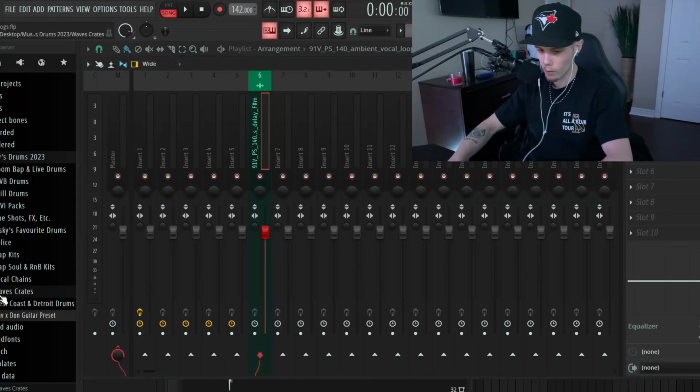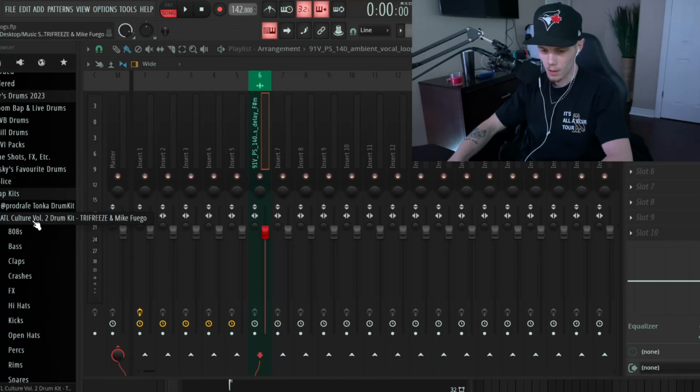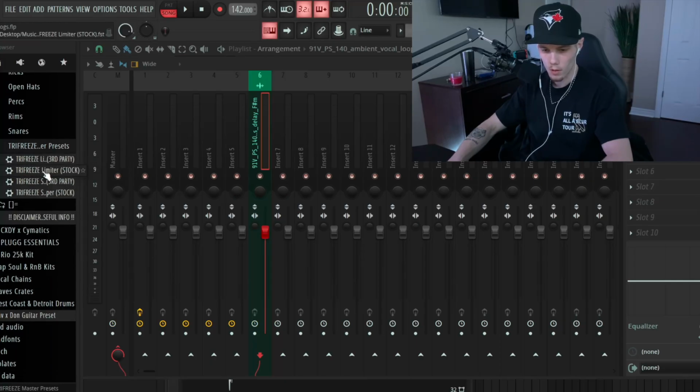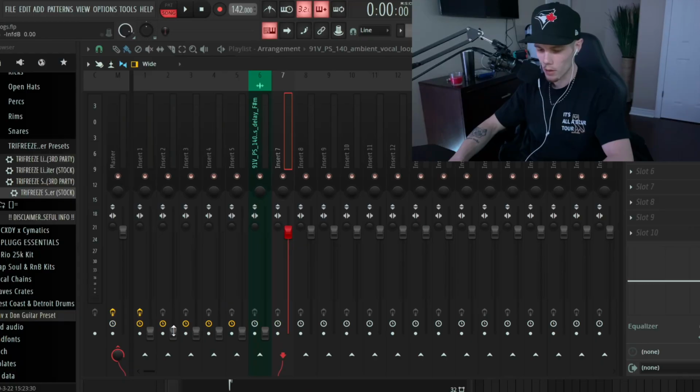Now that we have all of our instruments for the melody assigned, let's go into my trap kits. Let's go to this ATL Culture kit by Try Freeze and Mike Fuego. Go to the master presets and let's just throw the stock soft clipper on the master. And let's select all of these by holding command and left click. Let's just bring them down, and let's start doing a little bit of leveling. Let's start with the sub bass.